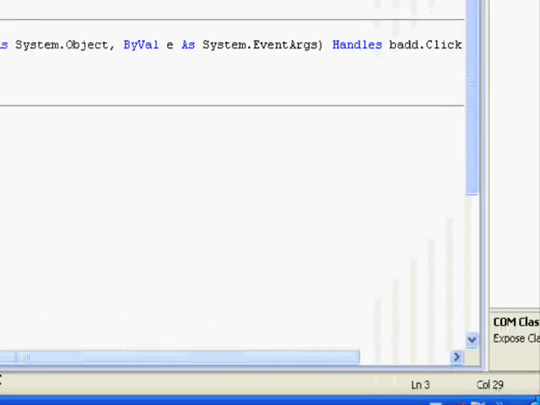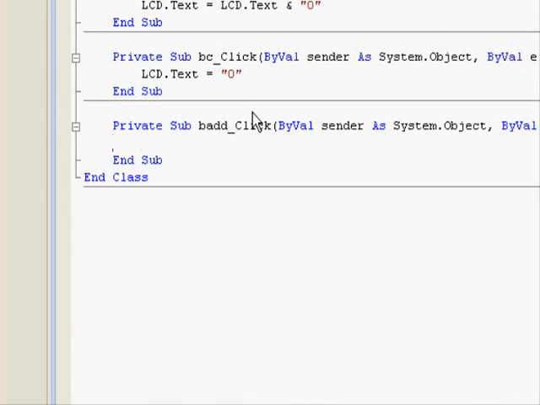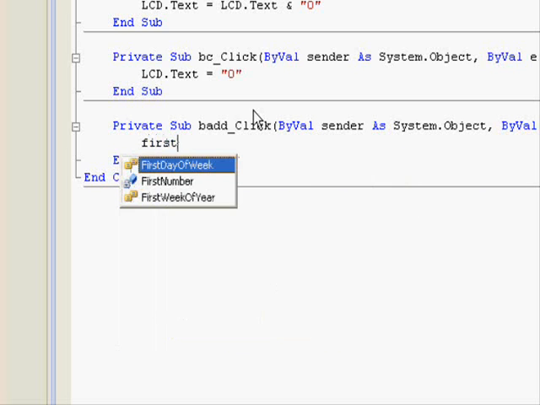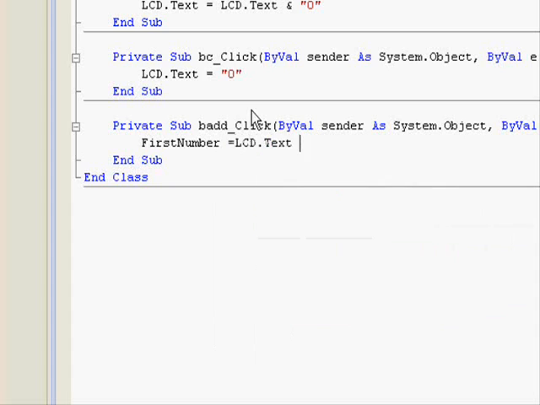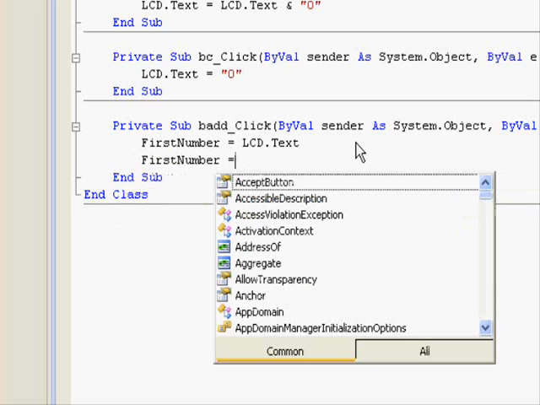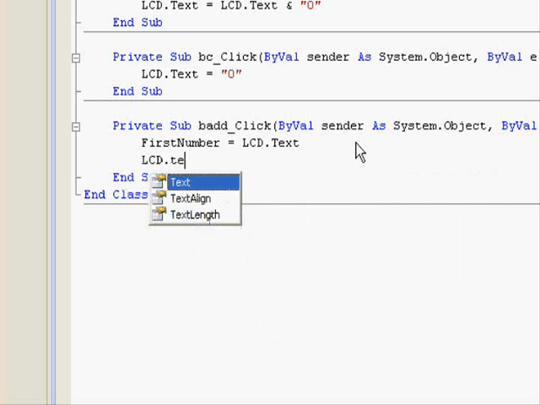So what we are going to do is firstNumber equal, we want to get the number from the display and store it here, LCD.Text. So use the text property to put the number into our variable right here, and then the display should be cleared, LCD.Text equals 0. Okay.